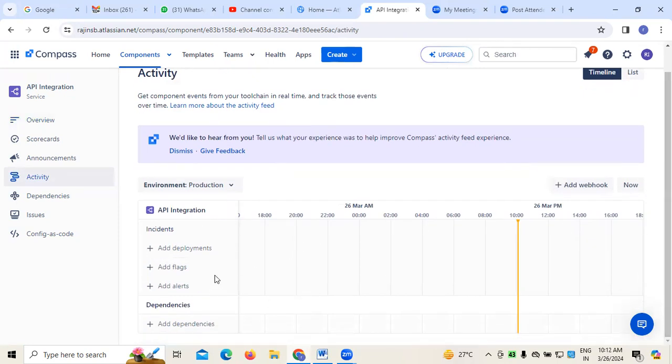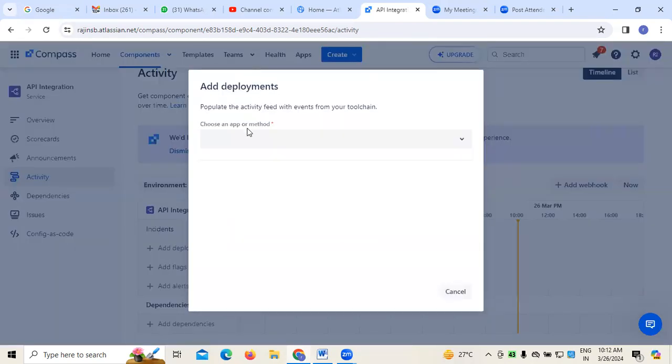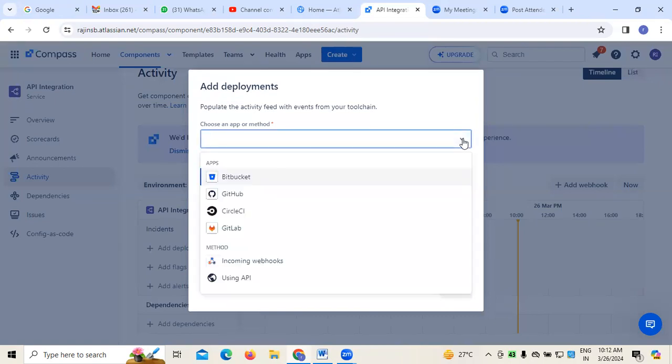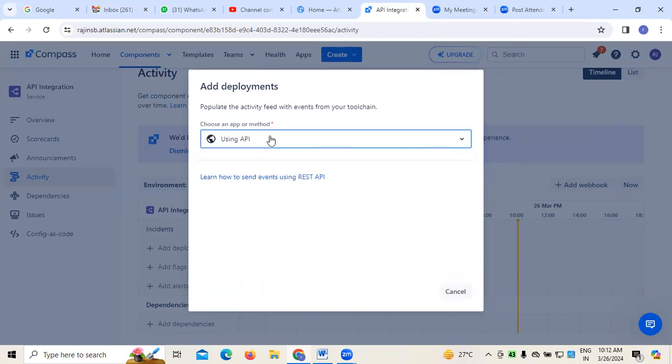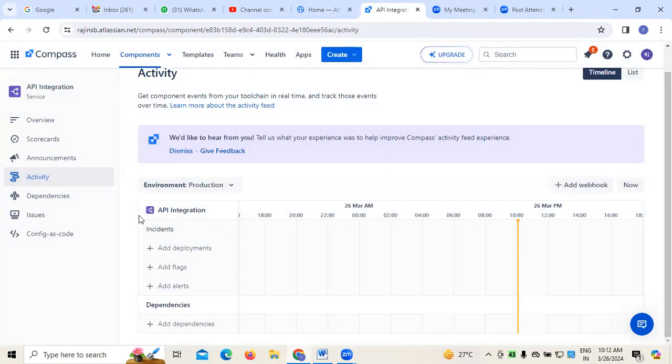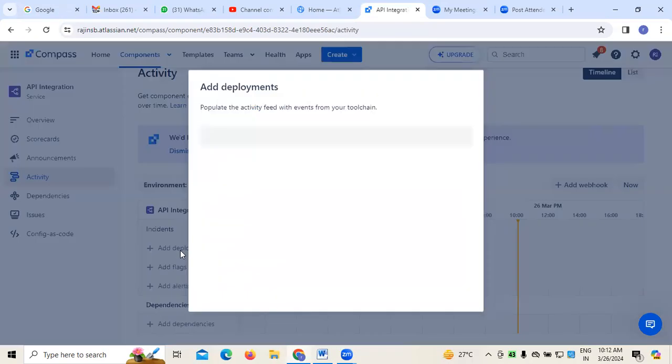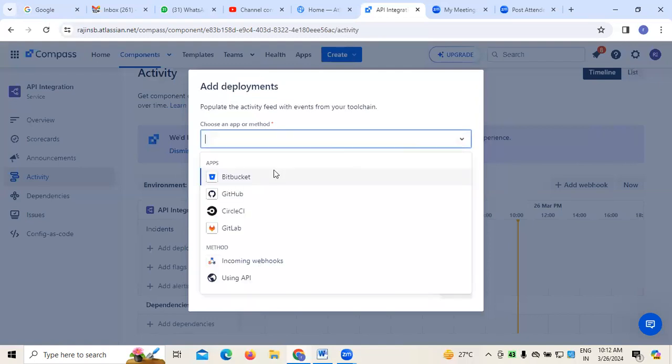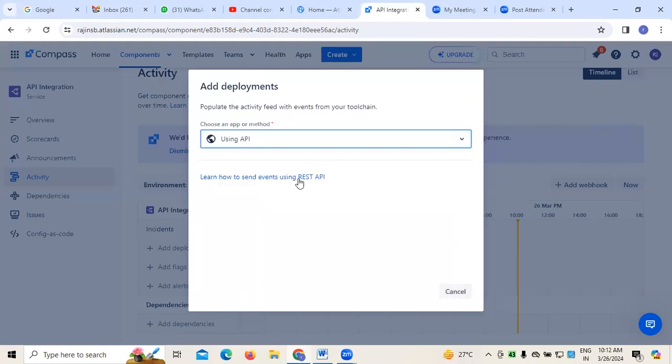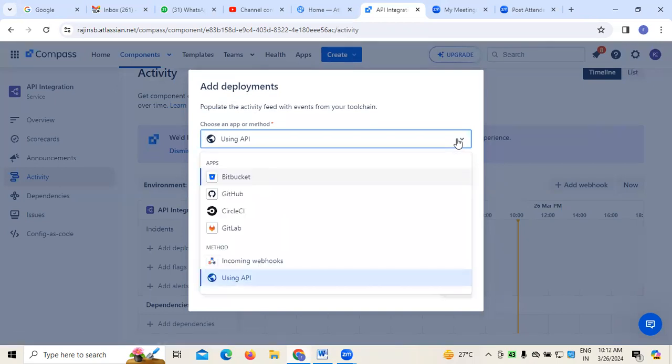For example, if you want to add any kind of deployment, here we have to add the deployments. Add the deployments using API is what I'm selecting over here, for the deployment purpose I'm talking about.